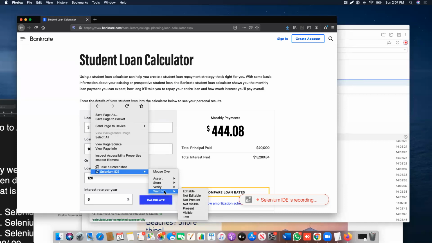Assert is something that actually makes the test case what it is. A test case is not a test case unless it has an assertion, so just keep that in mind. Now, in order for you to do assertion, you may have to store something. You might say, I'm going to store this text ahead of time, and then I want to compare later. So you can store text and you can compare that text later.